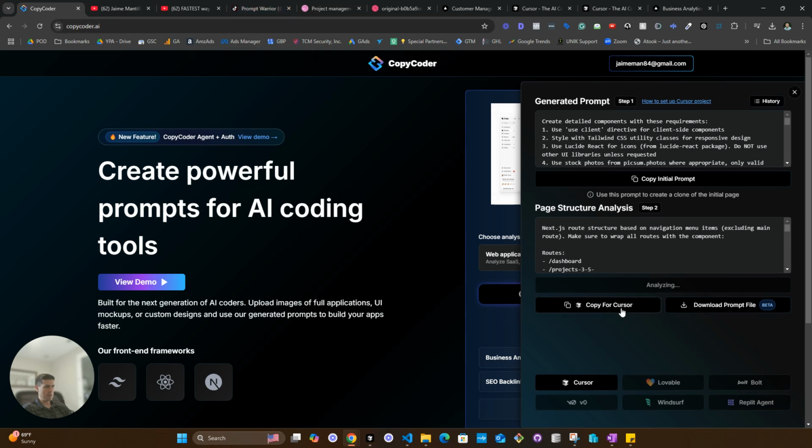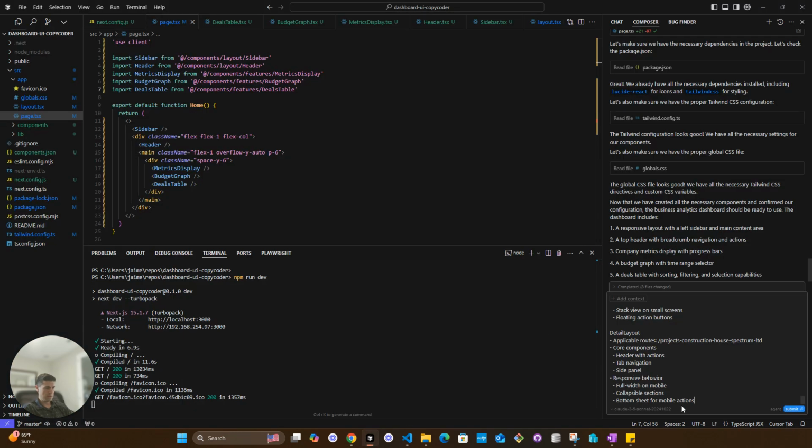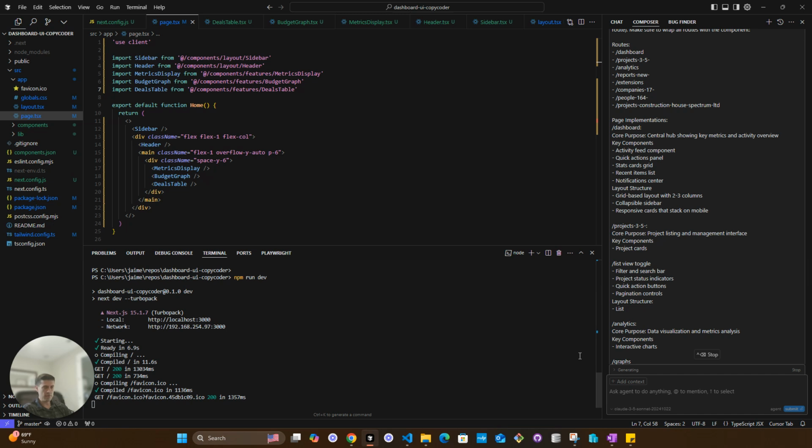I'm going to copy this to Cursor so that we can update the other pages. I'm just going to go ahead here, and then I'm going to paste and submit. This is going to take a little bit more time than the first time around. But again, you're going to see it live as I'm doing it right now.